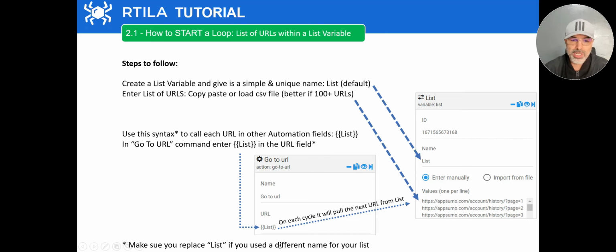And make sure, like I said, that you rename the list. If you gave it another name, make sure that you use whatever name you have. You may have 1 or 2 or 3 different lists in your automation, so you may call them otherwise. But this is the basic principle of how you use the list variable.